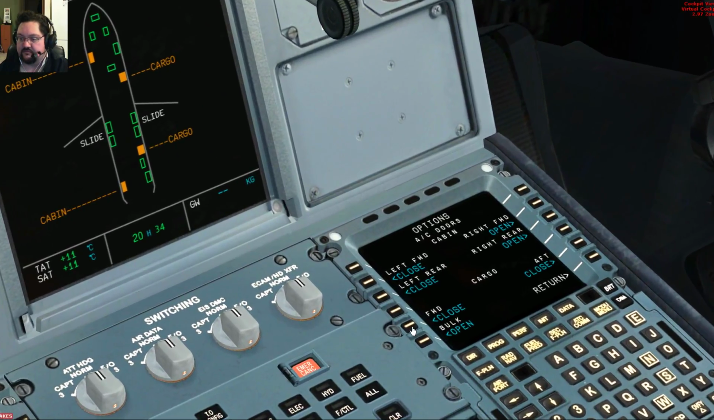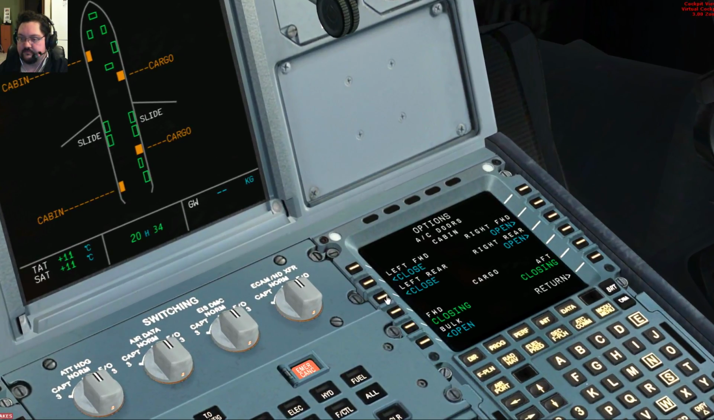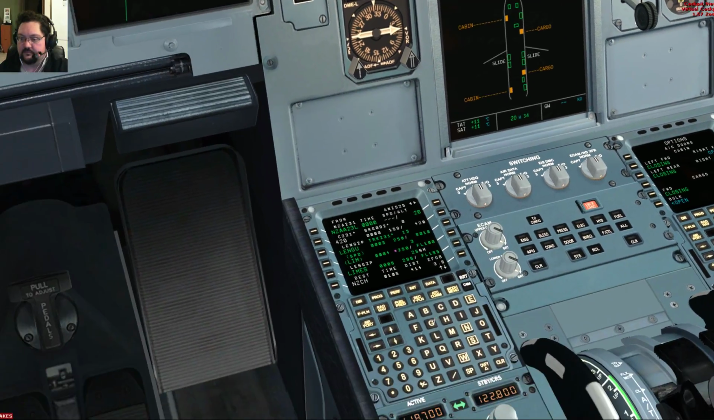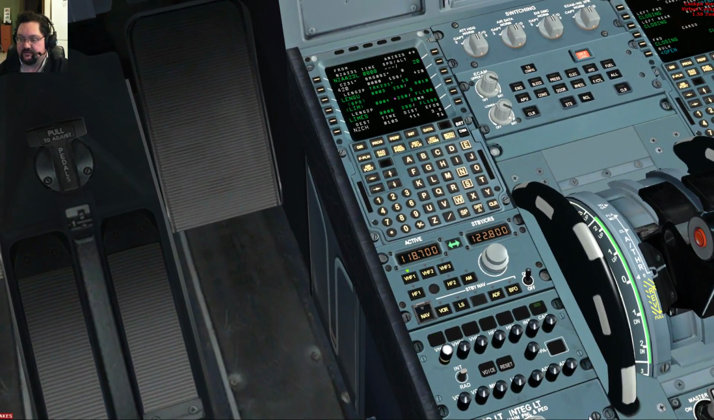Doors can be closed. Have a chat to the passengers.